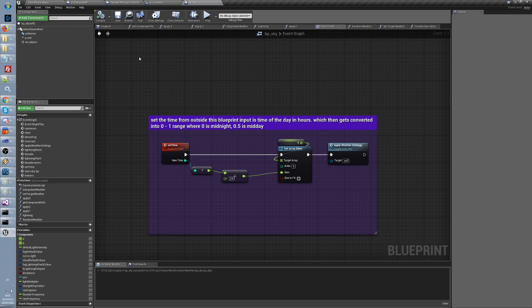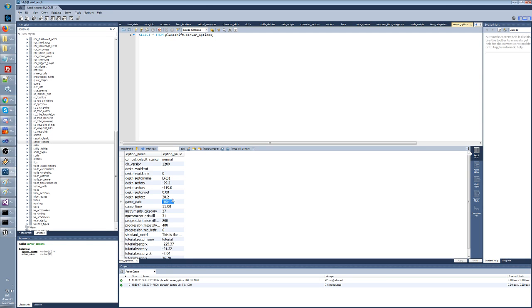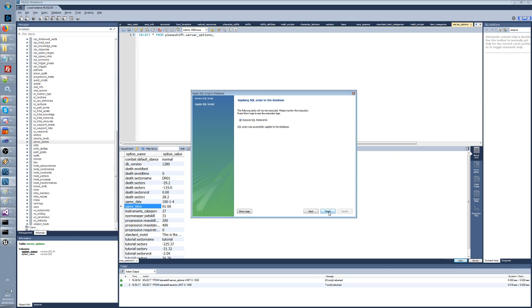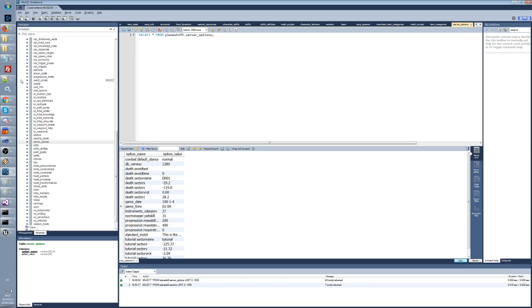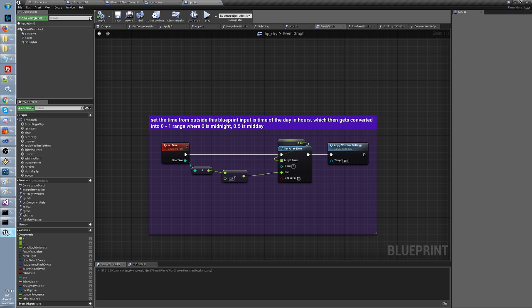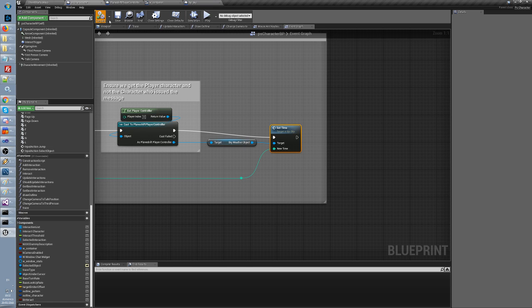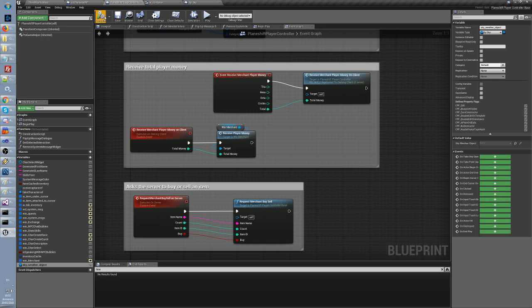Let's try to set a variable in the database, which is like 12. 12 is midday, right? No, let's do 0 0. Let's do 1 o'clock. So it should be very dark, and then we do 12 and see if it works. Okay. I think I save this. Let me recompile this and save this.